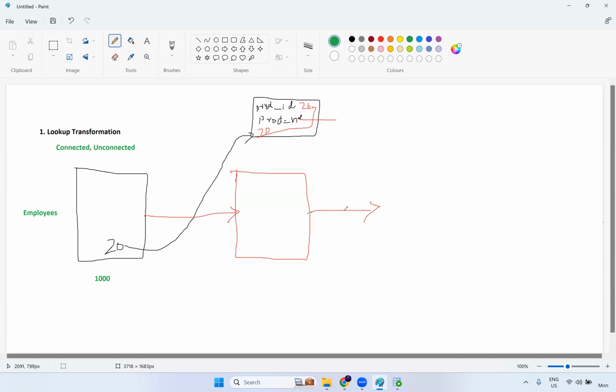Active and active you cannot join directly. You have to enable the sorted input, and before that joiner you have to put a sorter. You might have used an aggregator also, right? Yes. So both are active, and if both are active you cannot join them directly.